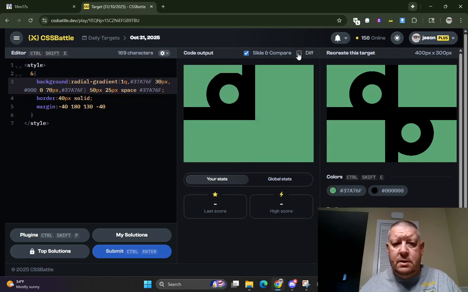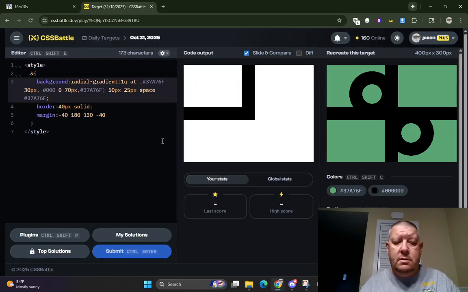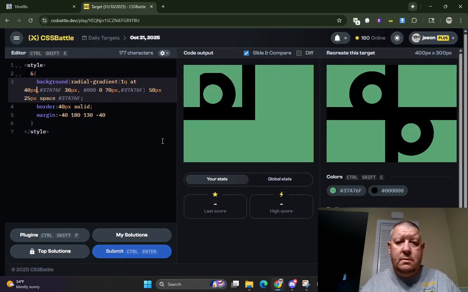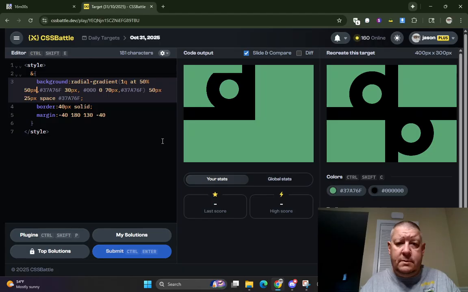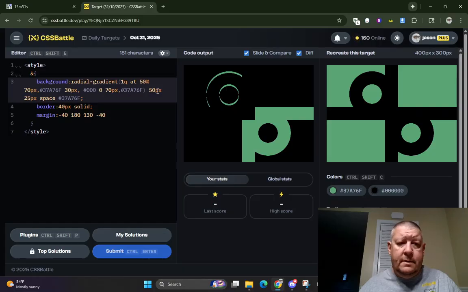The top is cut off, which means I need to push it down at 40 pixels. No, that's the first. This is going to be 50% and then 50 pixels. Not far enough. 60, 70. And then it needs to be pulled back up. 20. That looks right.